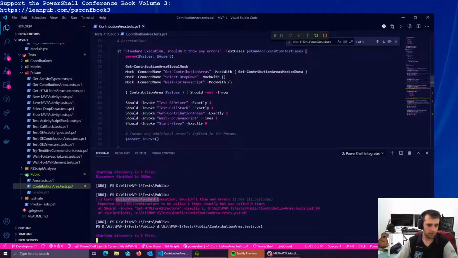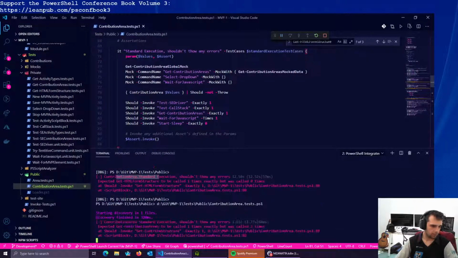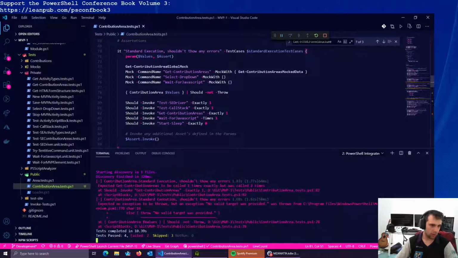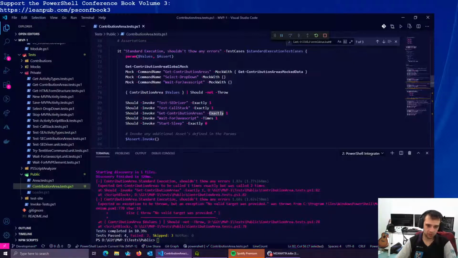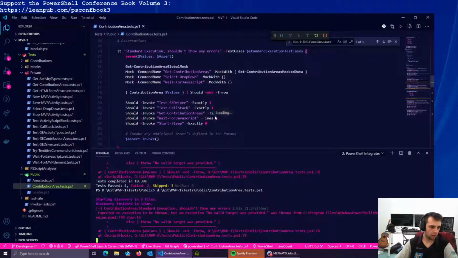Let's just give this a go now. Get contribution areas. Yes, this is one of the things. It was called exactly 2 times. So what we can do is just use the times parameter. So we assume it's going to at least get called once. That's what we care about. So let's rerun that, because remember, we're passing it in multiple times. Okay, yep.